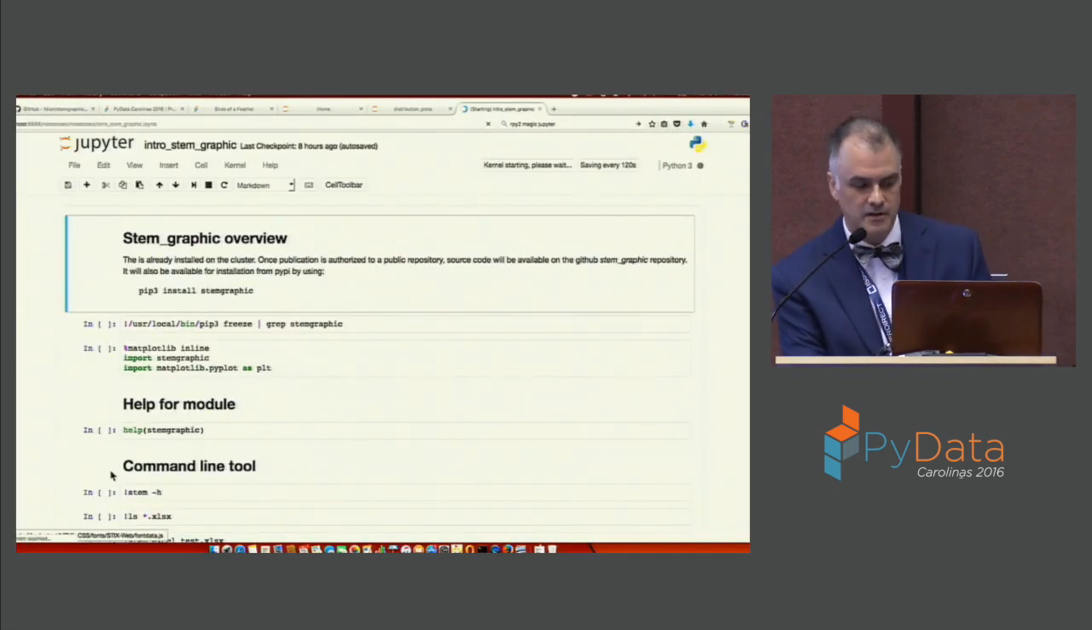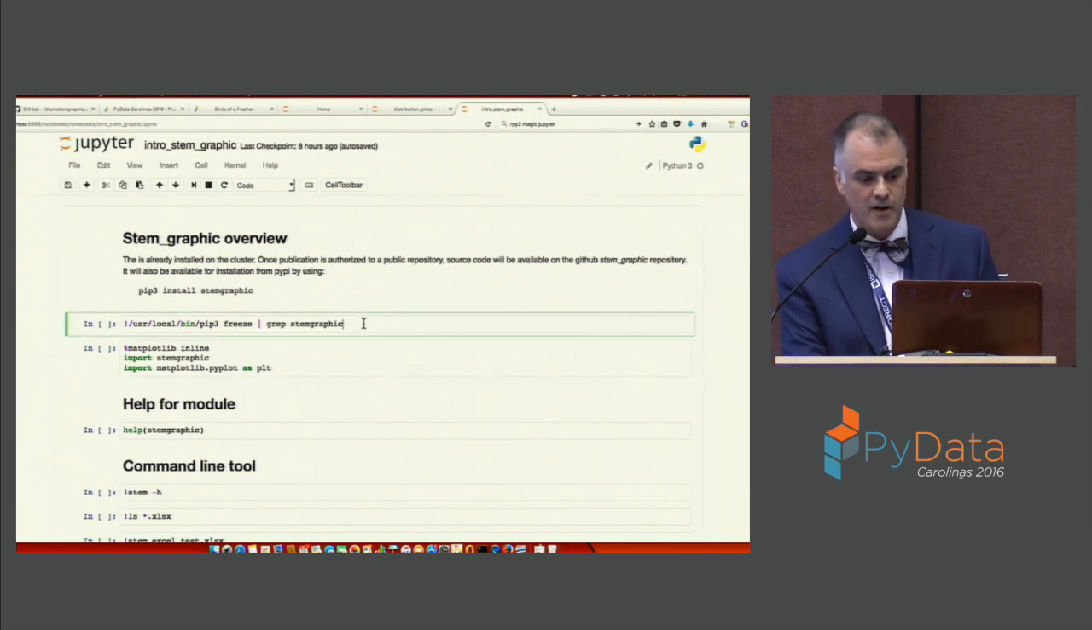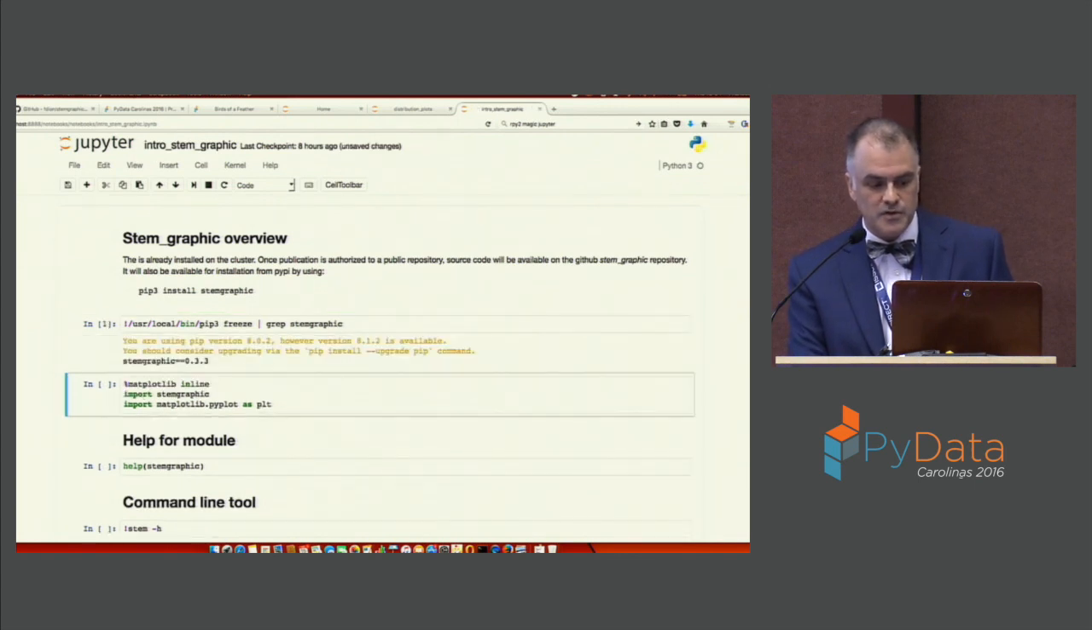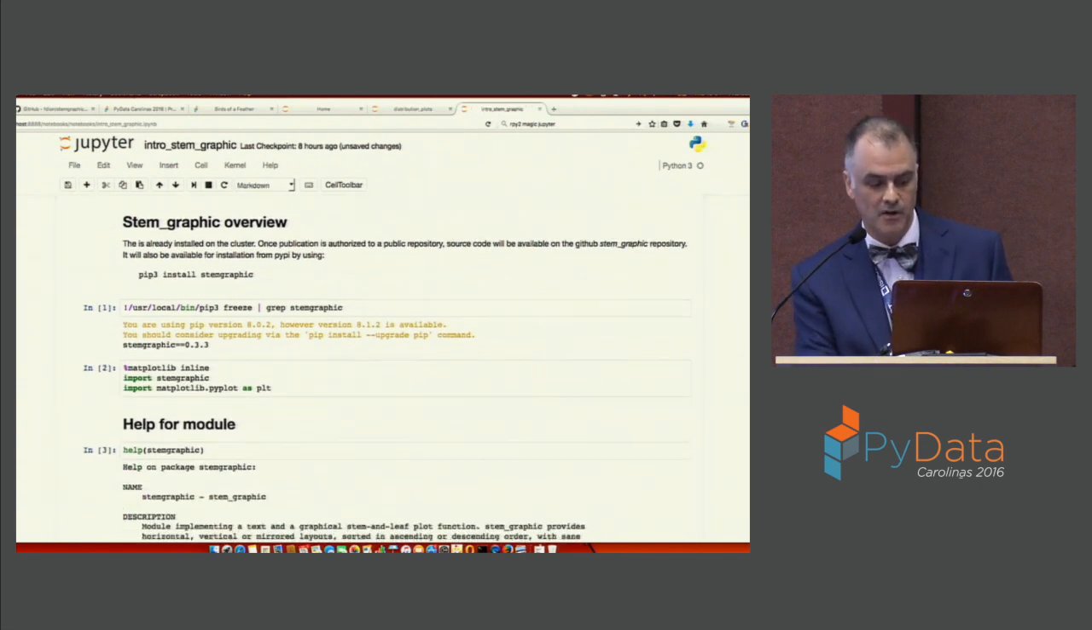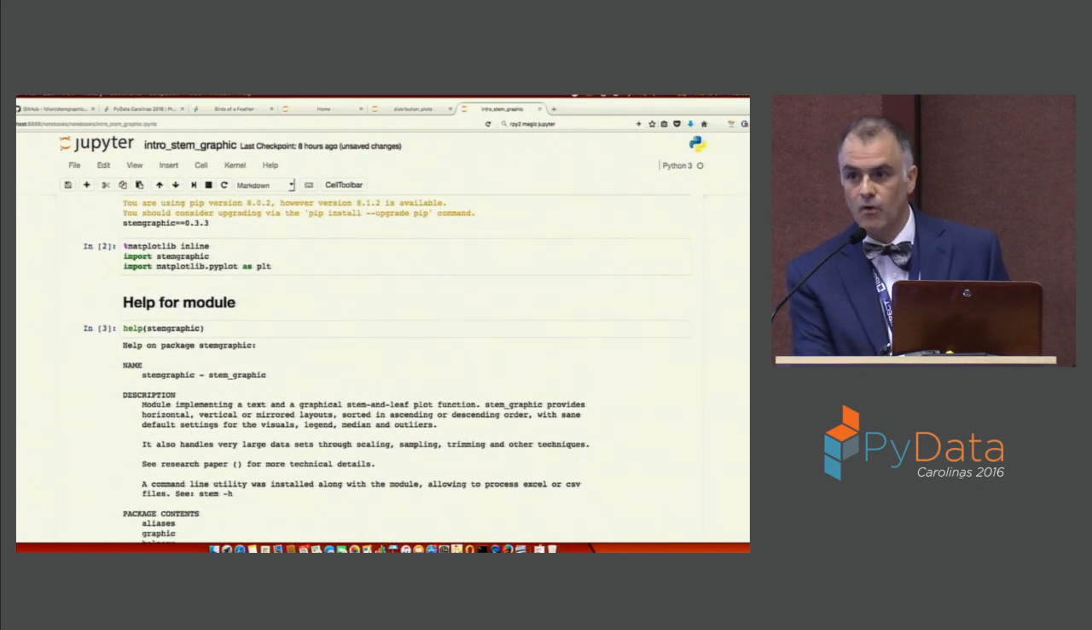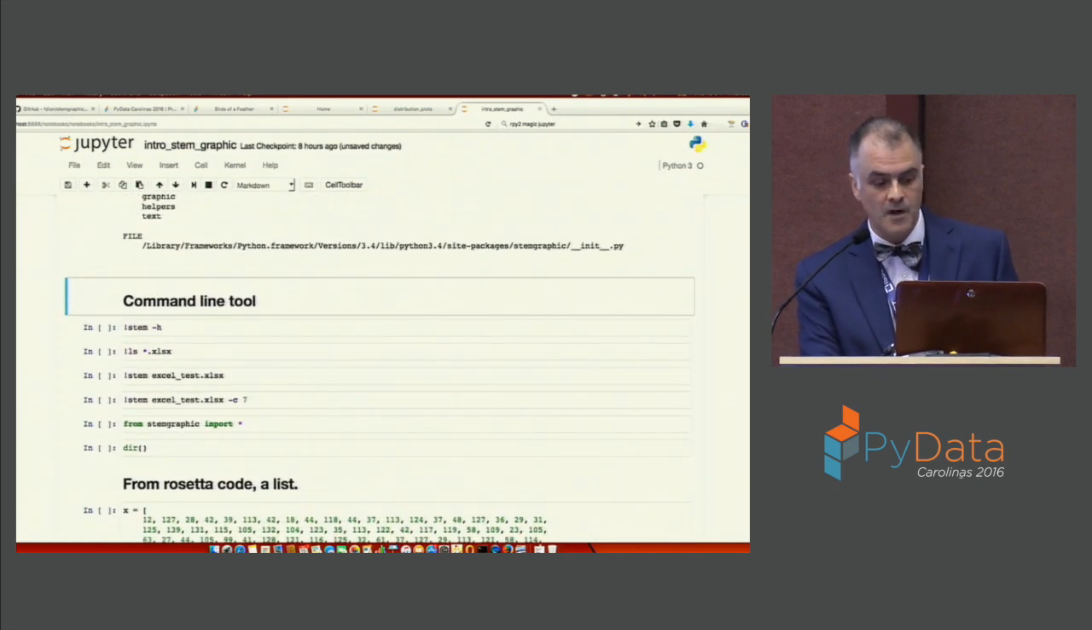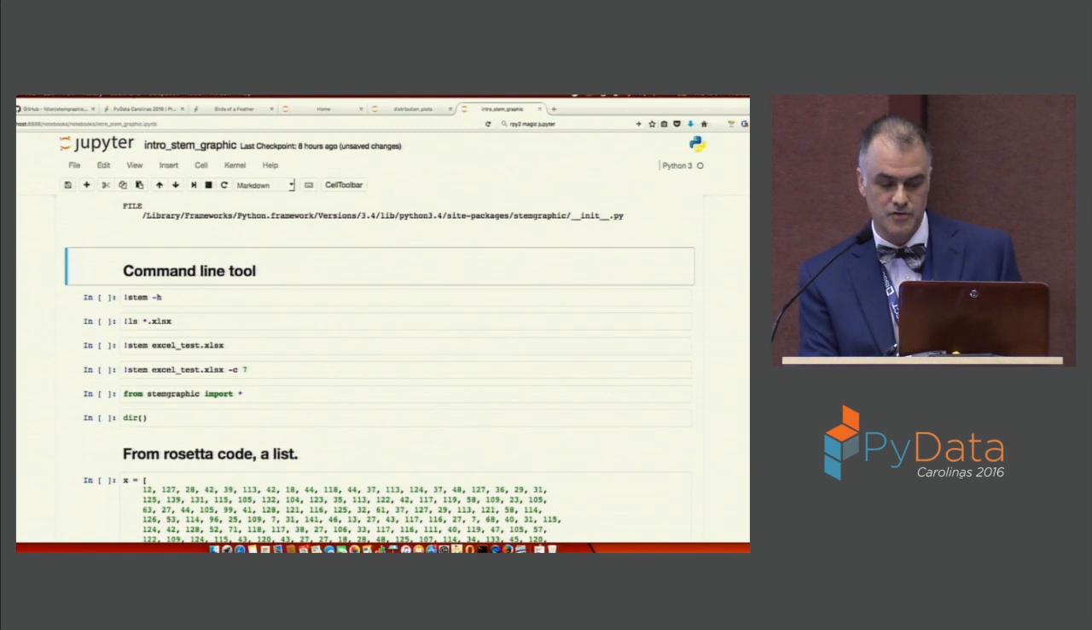So let's dig a little bit deeper into that. Stemgraphic is a Python module installable with pip3 install stemgraphic. Once you install it, the current version is 0.3.3. You can also get help on the package itself or on the individual functions. There's also a command line tool associated with it.